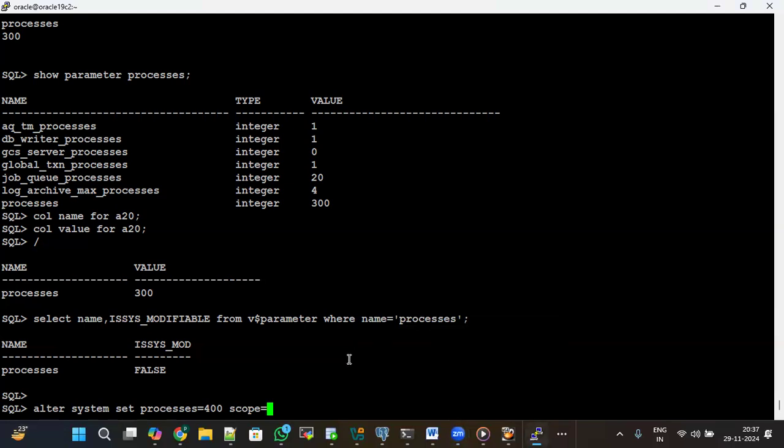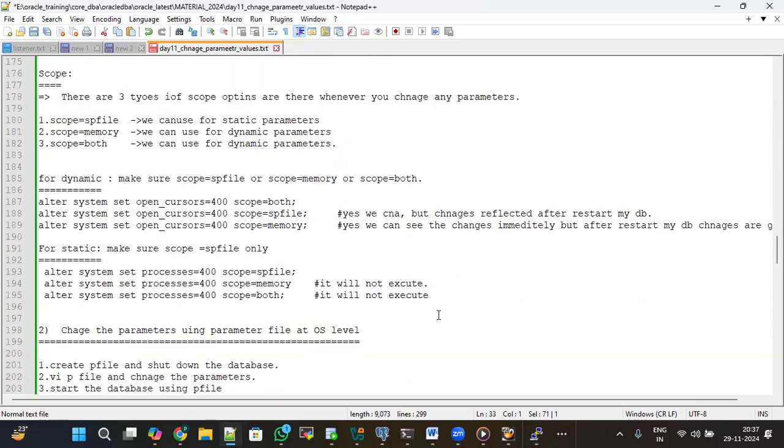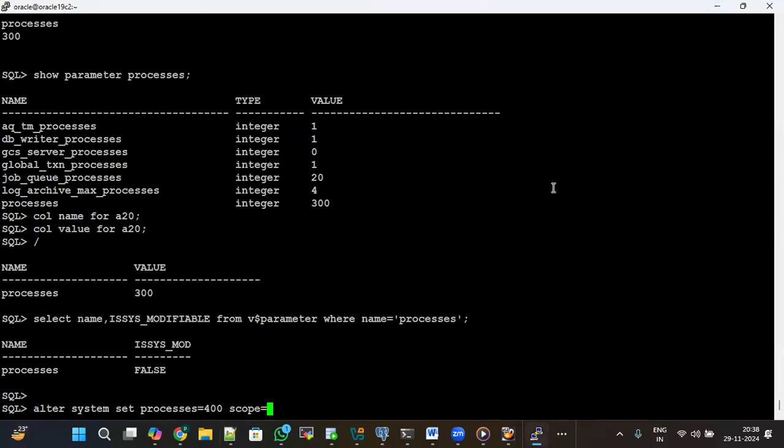So we can say: alter system set processes equal to 400. If it is a static parameter, there is a scope, so we have to use the scope parameter. What is our database started using, SP file or P file? SP file, we already verified. So you can use SP file, memory, or both. You can use scope. I will tell you what scope is. Scope equal to SP file or memory.